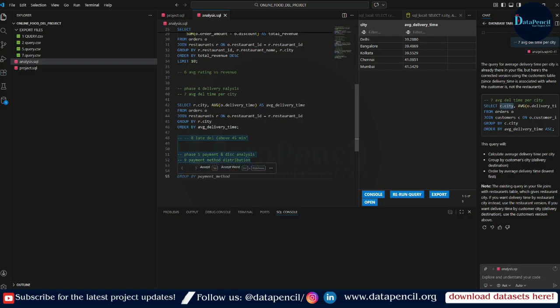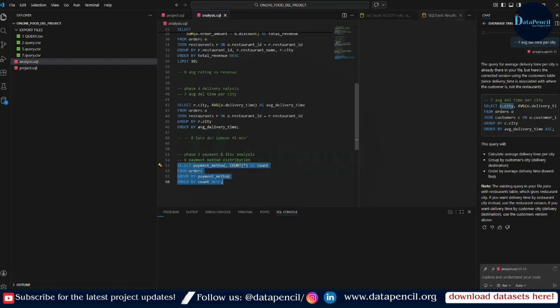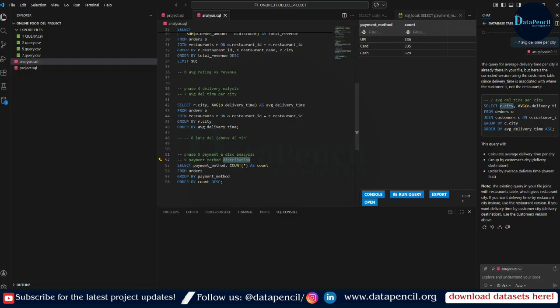Enter. Group by payment method, okay. Okay, now let's run it. So this is the UPI count is 336. Total orders were 336 that were placed using the UPI payment method. This is what distribution is called. Okay, payment method distribution was this.